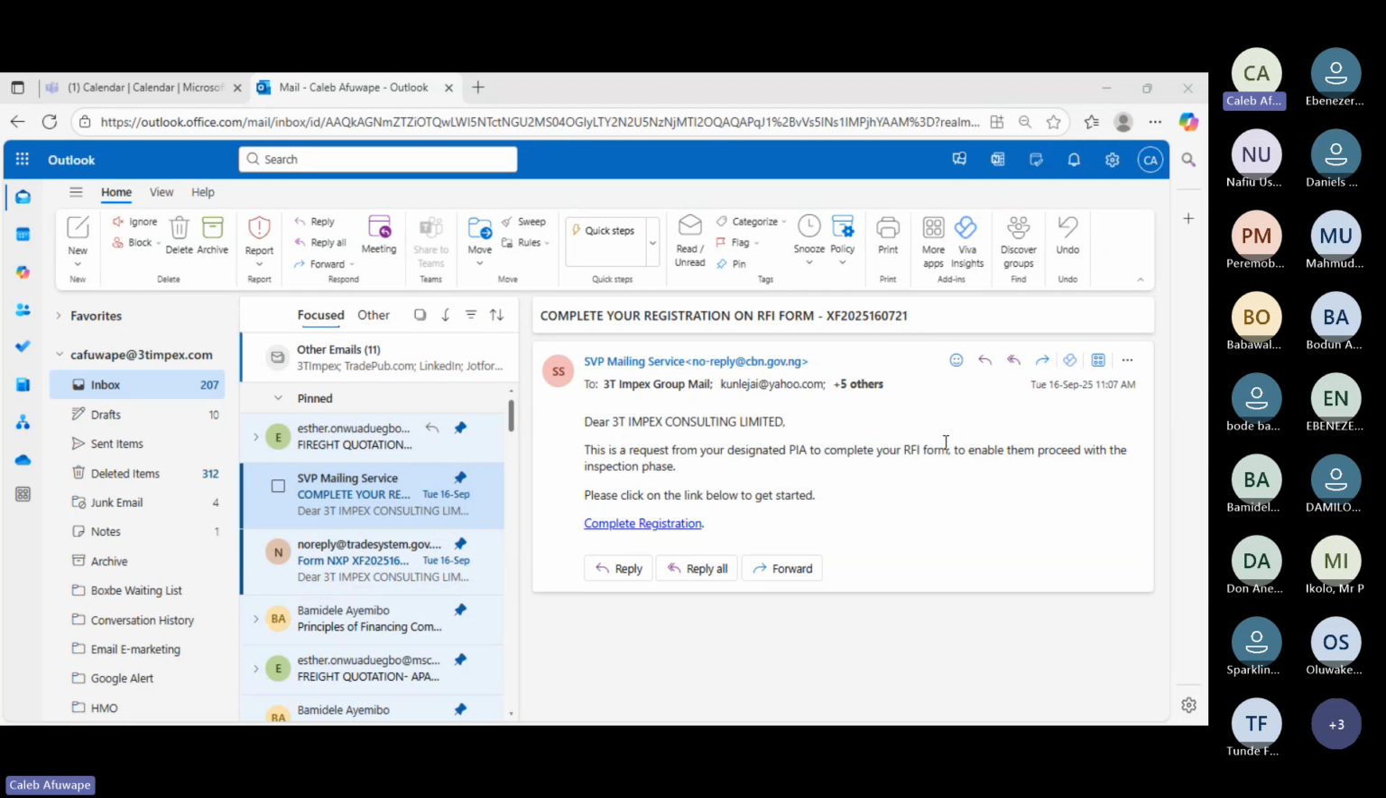Previously, when you fill this form, you are going to go with your NXP. This NXP will just be completed. You take the hard copy that has been approved to the PIA with your pro forma invoice, your commercial invoice, and your proposed packing list. So you're going to take those 3 documents to the PIA, that's the pre-shipment inspection agent, and you're going to fill a form called the request for information form.